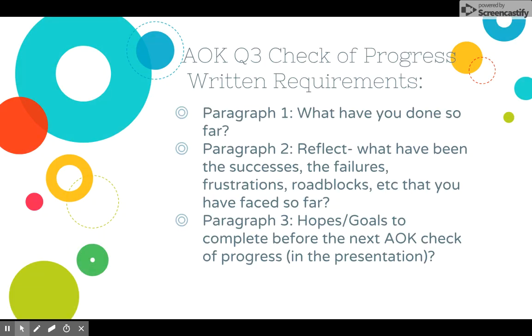As you move on to quarter 3, you have a fairly significant assignment related to your AOK progress. This is definitely not something you want to try and throw together at the last minute. It's something that you want to plan ahead for, because it is a considerable amount of work, and you're going to need a few things in order to do it.